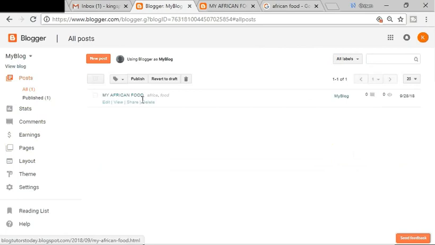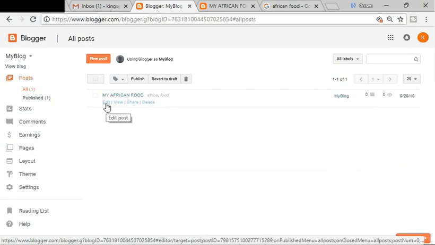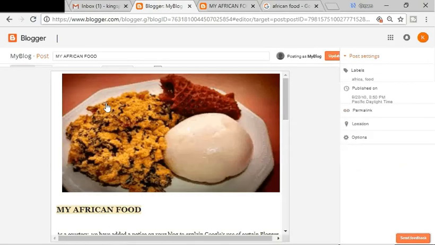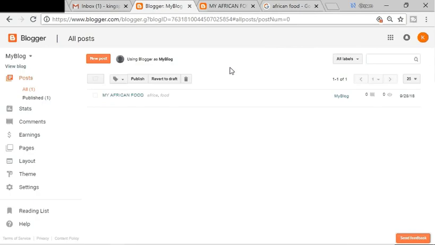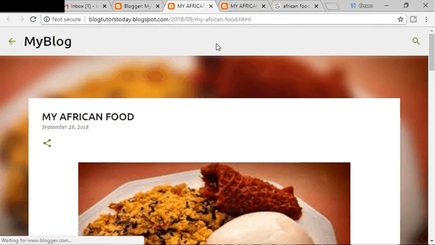So if I want to edit, I can click on this edit. It will take me back into the post. I can still edit whatever I want to edit inside the post. Then when I'm done, I click on update. Now from here, view, share. If I want to view this post, just click on view. Now it's going to open this particular post from my blog directly.